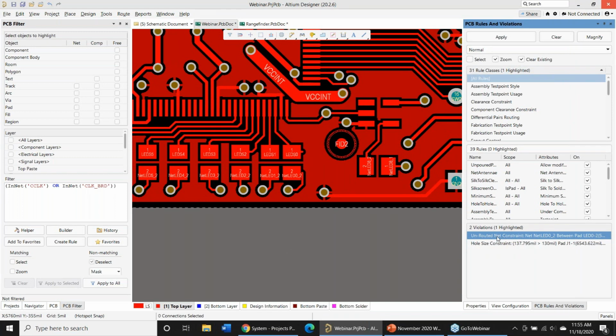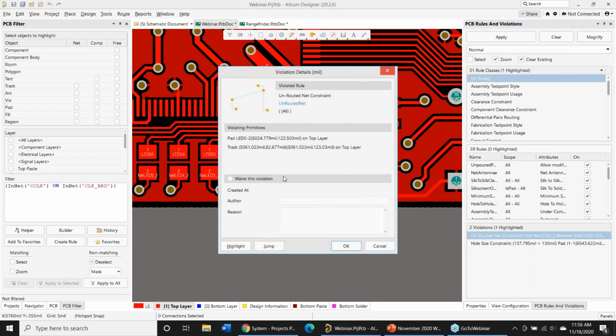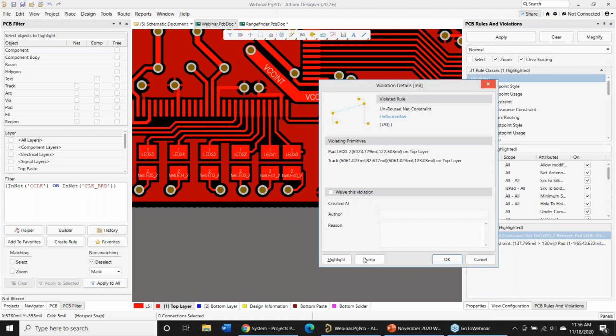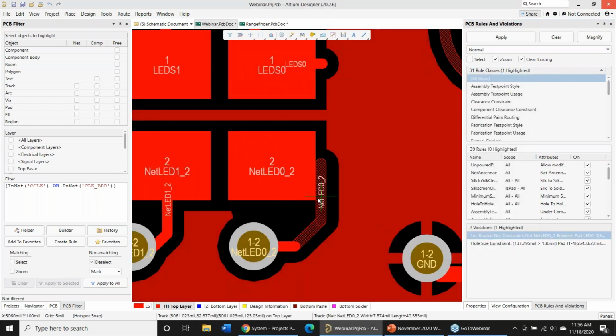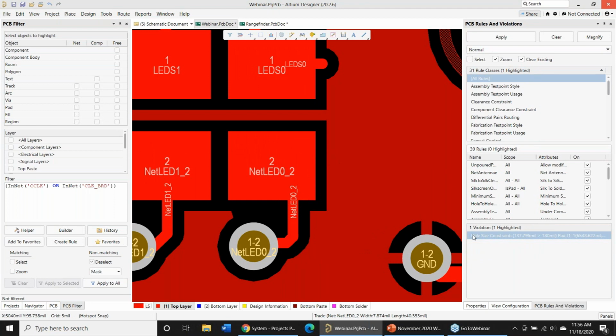So I have an unrouted net constraint. Let's see where that is. I'm going to double click on it. If I still don't see it, I can jump to it. Okay, use the jump key, and I can highlight it. It'll highlight the unrouted net. I can say, okay, I get it. I see it. I'm going to move this over. Okay, there it is. It's disappeared.